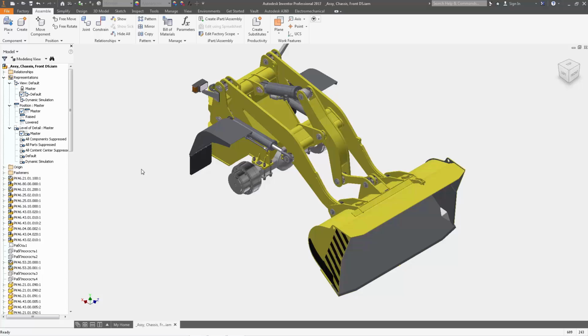In this example, we'll use the assembly file assembly chassis front ds from the front loader design to demonstrate the workflow for dynamic simulation to stress analysis. We'll start off by making sure that the level of detail is set to dynamic simulation by right-clicking it in the browser and then selecting Activate.